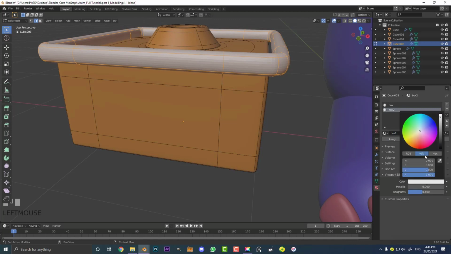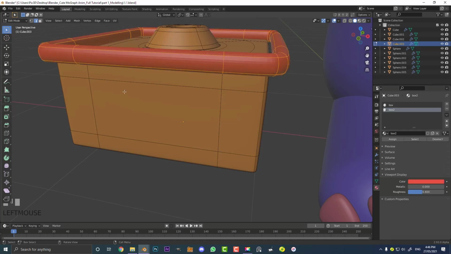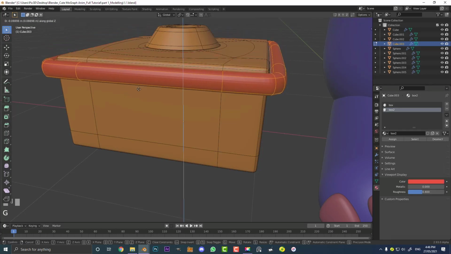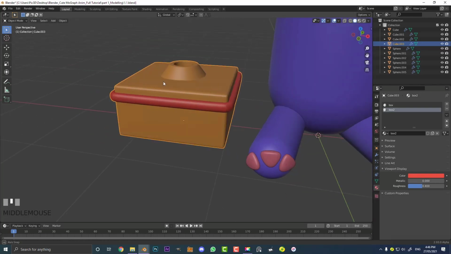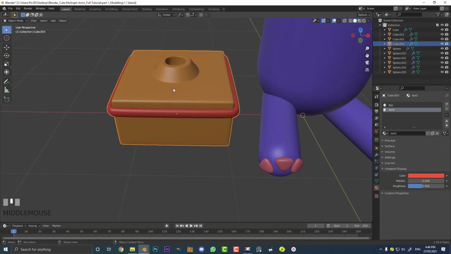And just so we can see it's a different color, let's make it red. And then go G, Z, and just move that part down to here, and then S to scale it in a bit. Tab out, and now you have that box fully done. This is a little decorative feature.